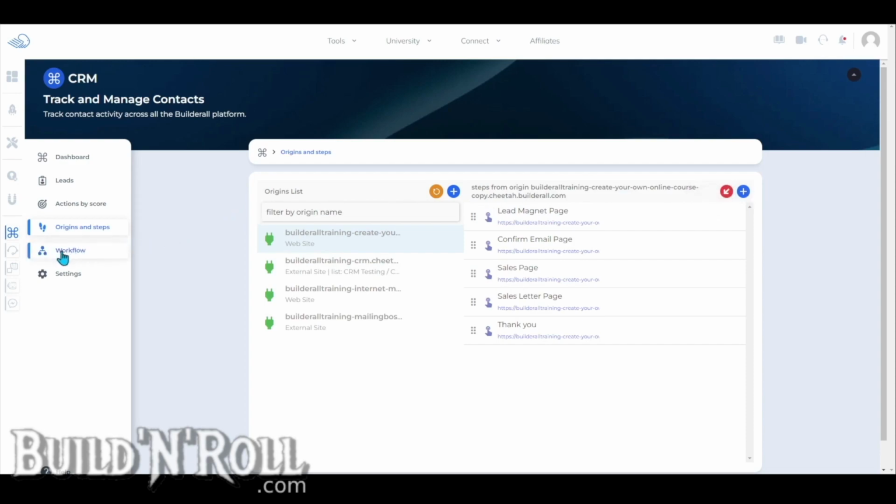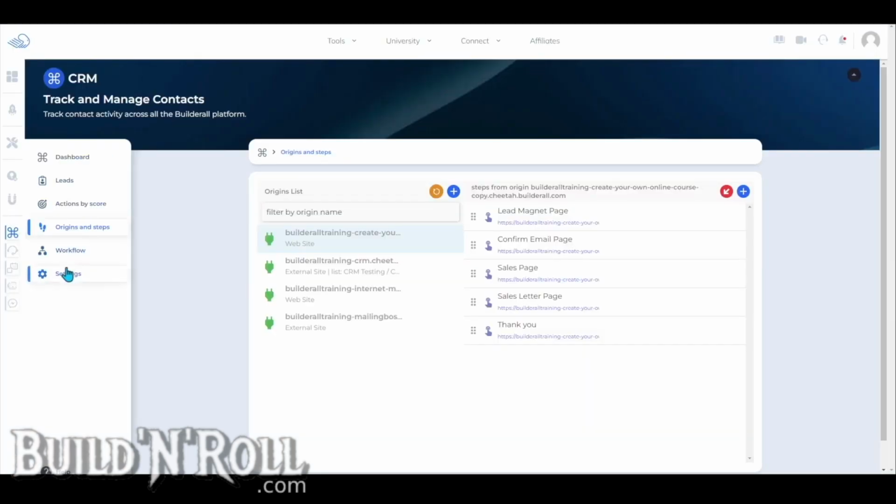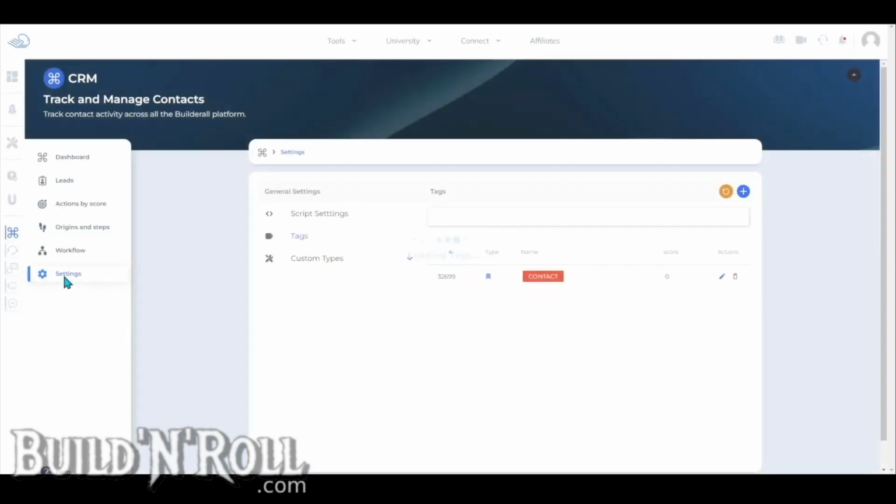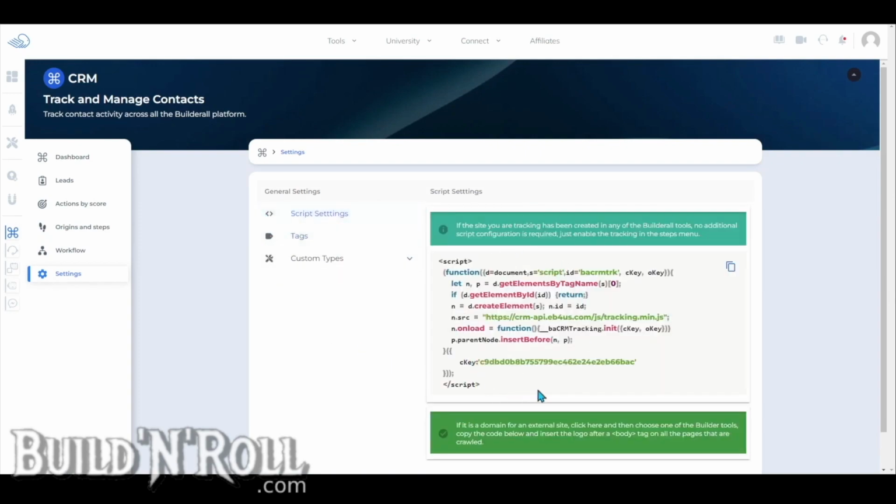Further down we have workflow, which means clicking on this will take you to Mailing Boss workflow to set up email automations. Last but not least is the settings. First is the script settings that you will need if you are going to integrate CRM with an external site. You will not need this function if your site is in Builderall.